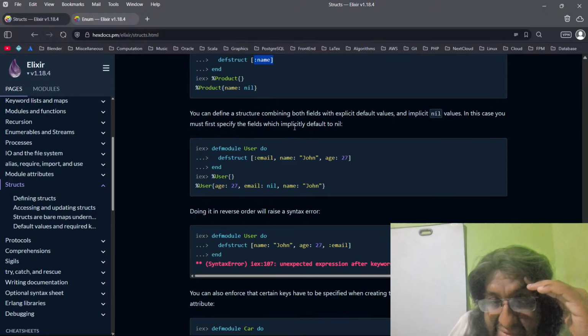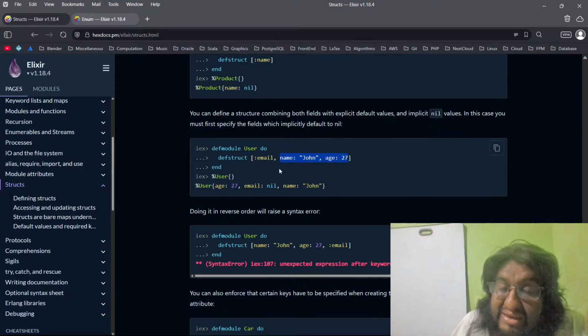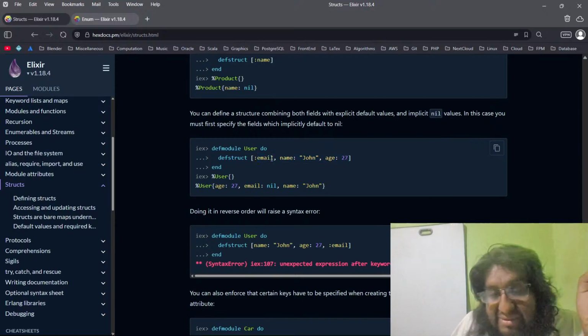Okay, you can have fields with values like this, but you can say, I want some, I don't know the value of this. I want to be nil. You need to put this first.